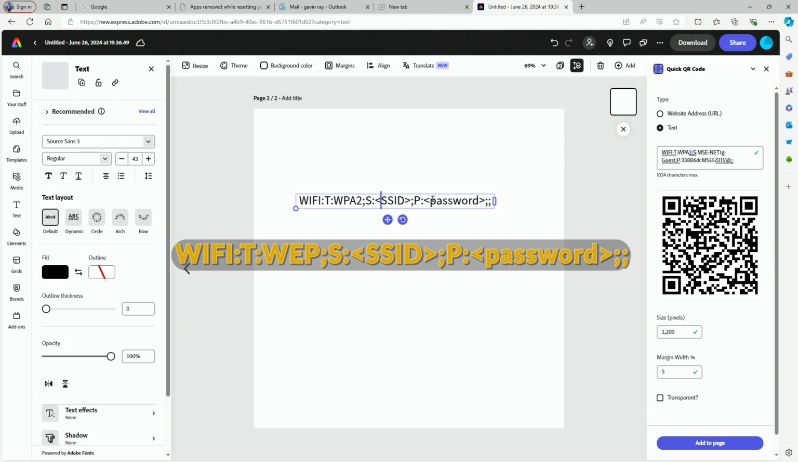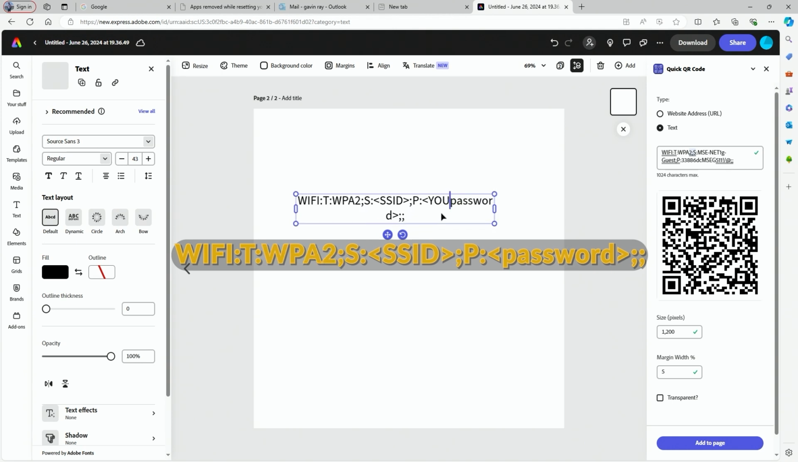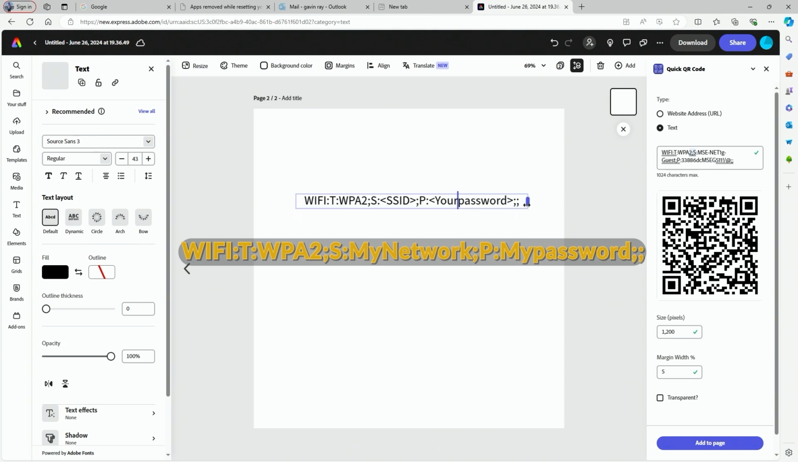Now, some people's network is WEP. If that's the case, then just go ahead and put in WEP, all right, instead of WPA, and yours will work fine. Now, mine is WPA2, so I'm going to go ahead and put in a 2, and then I'm going to input my network name and my password so that I can make this demonstration work for you guys right now. And when you're done, it should look something like this.